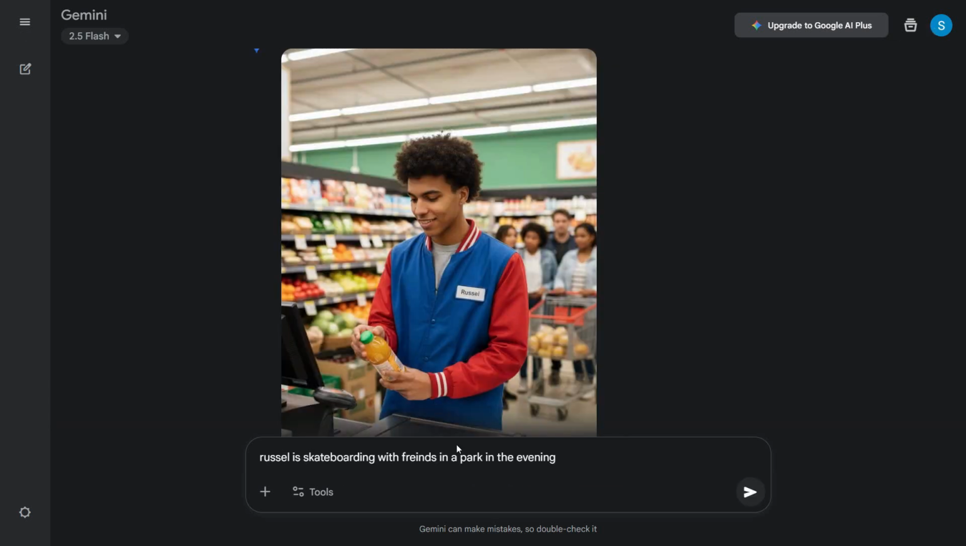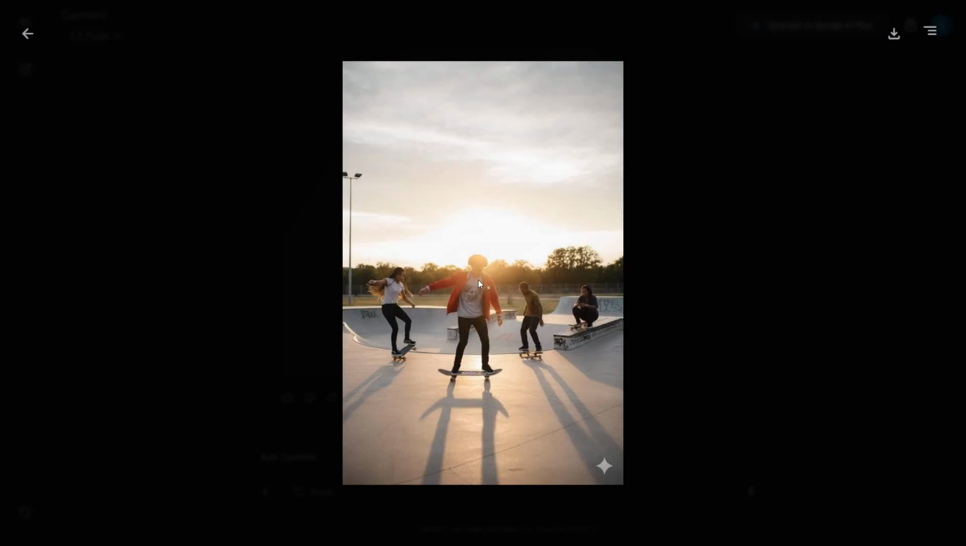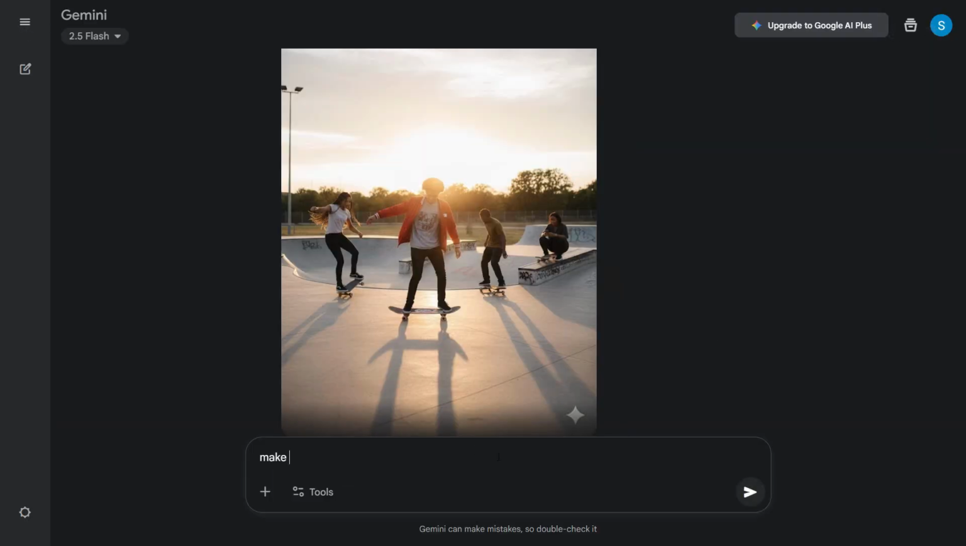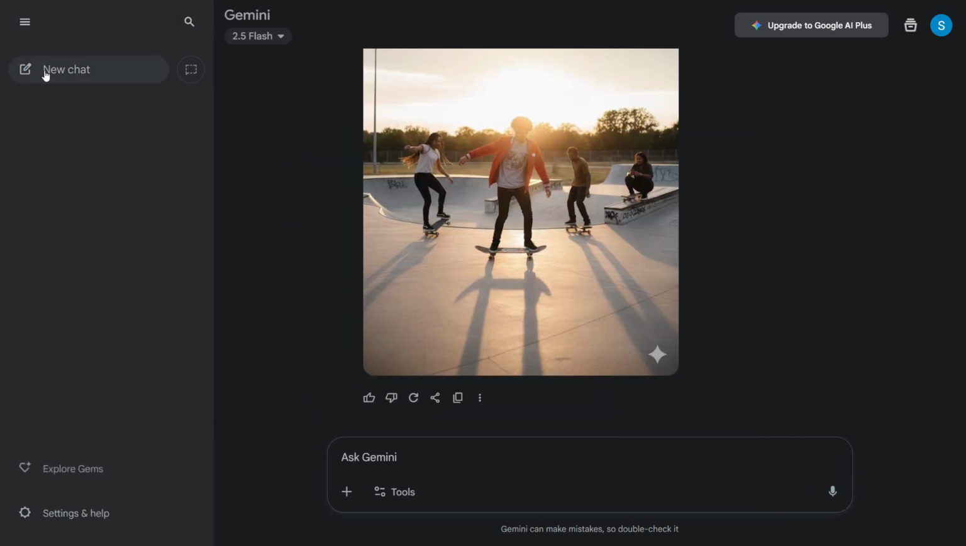And let's add some more characters. Let's add his friends into the scene. And Russell is skateboarding with friends in a park in the evening. So let's see how he is enjoying his evening. So all the sunshine took the place and the face is not visible. Make the face visible. Let's ask something like that. And it has still generated the same results.